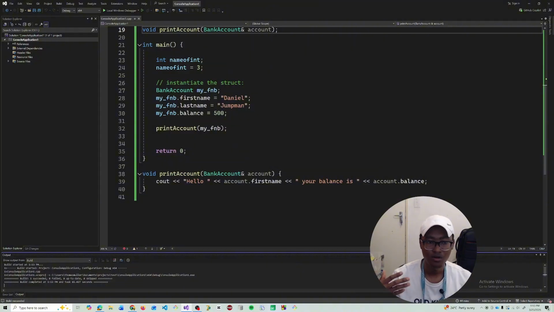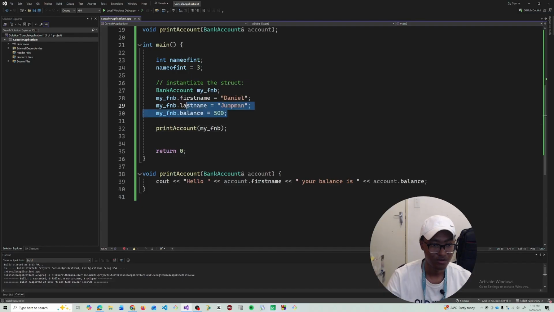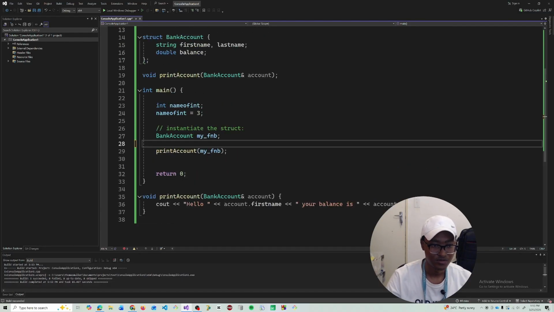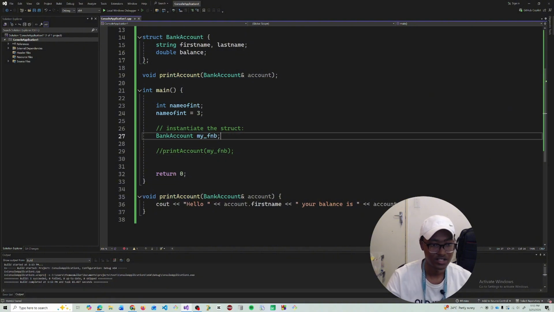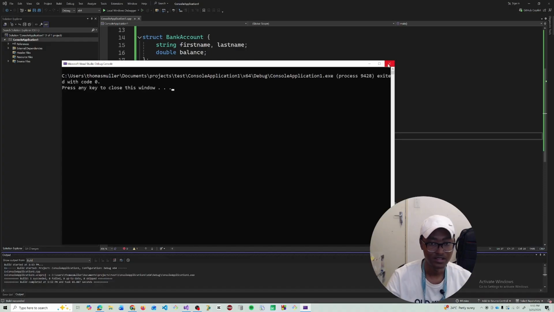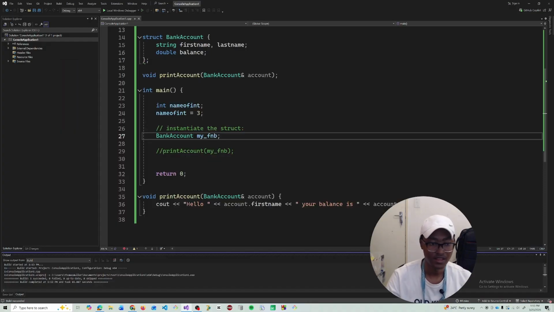So now let's make our program a little bit more engaging or a little bit more interactive. Let me just get rid of all this code. So say we have your FNB account right here, and let me just comment out the print function. So if I run this code, nothing happens, because nothing is happening.